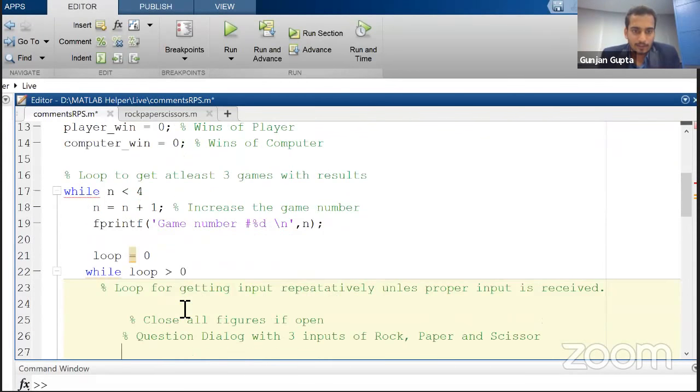All right, so we have started the loop. This loop is the condition for properly getting input from the player: a loop for getting input repetitively unless proper input is received. Then, close all figures if open.